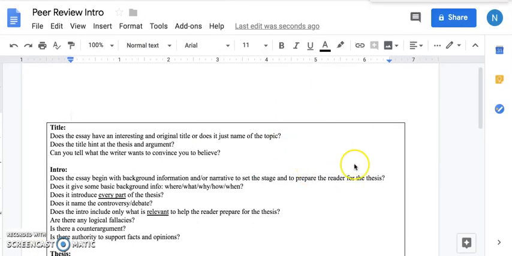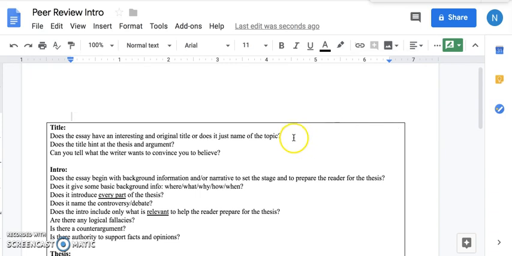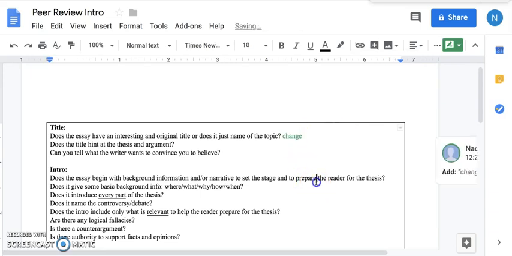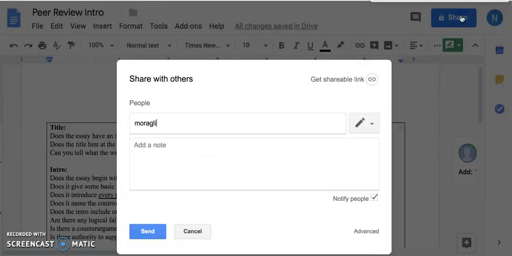Once you are in the Google document, go under the pencil icon and click and select Suggesting Mode. In this way, any change you make is going to be kept track of. You can also share the document with anyone you would like just by entering the email.